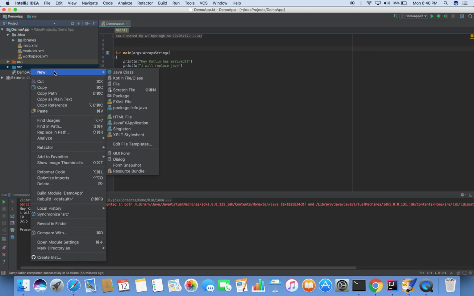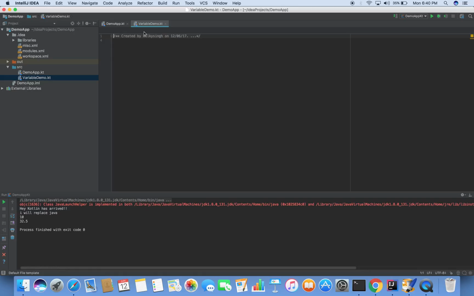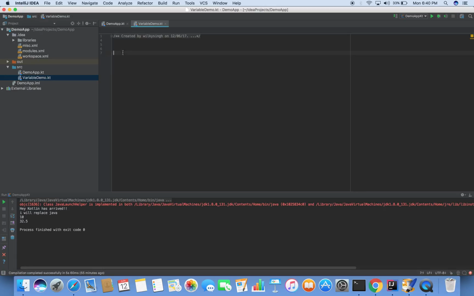So just click on the src, new, then Kotlin file, and then name that file demo. You can see the name of this is suffixed by the .kt extension, what we have discussed already. So go to this demo app, copy this, go here.